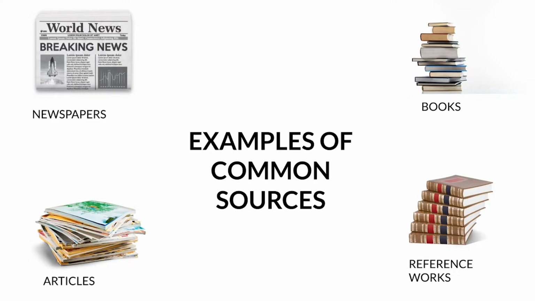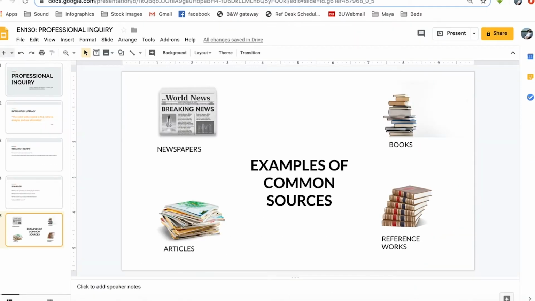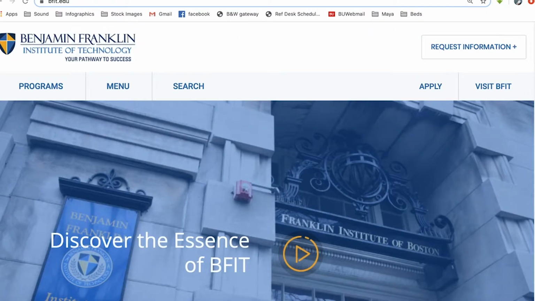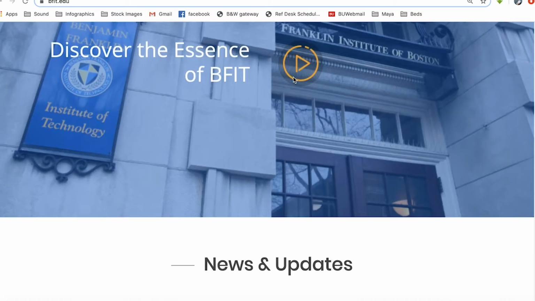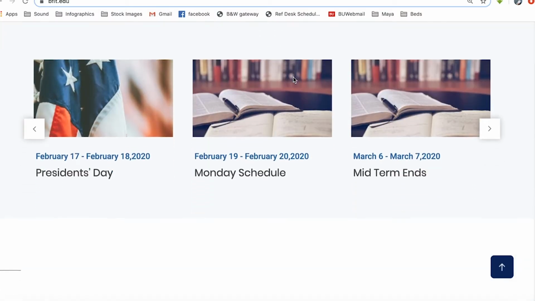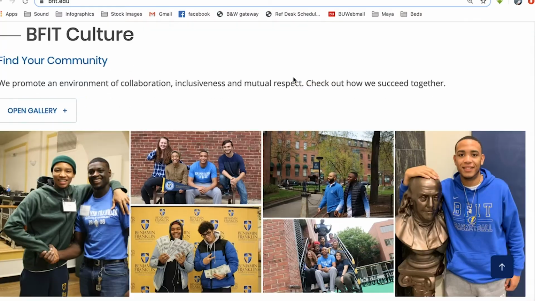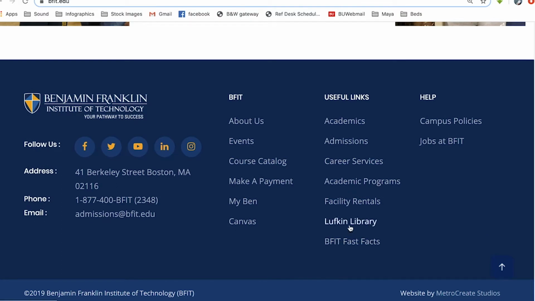For your research review assignment, you're going to need to use the library databases to find articles in your field. I'm going to show you how to do that, but the first thing you need to know is how to get to the library databases. So the first thing we're going to do is go to the BFIT homepage. We're going to scroll all the way down to the bottom, and click on Lufkin Library.